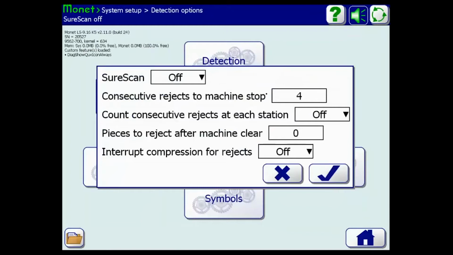If you wanted to tell the system how many consecutive failures you would allow before the machine shuts down, before the Leary system performs a machine stop, you can program that right here. Consecutive rejects to machine stop. So that's another thing that might be beneficial for you, being able to dictate how many consecutive failures the system sees before it performs a machine stop.